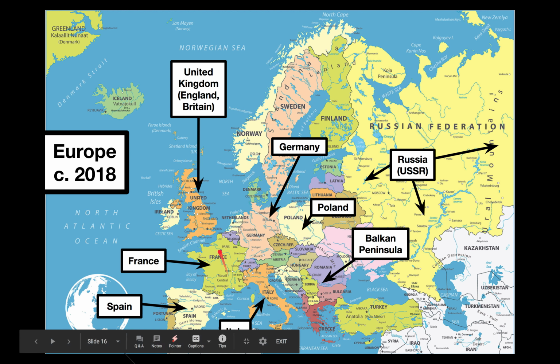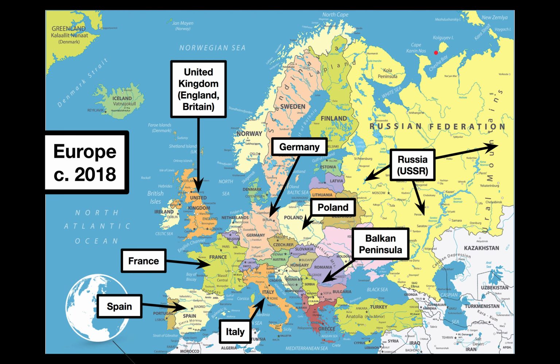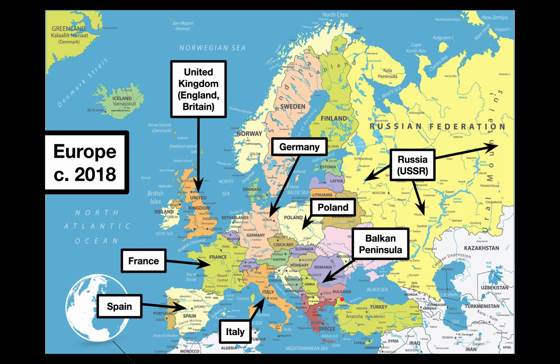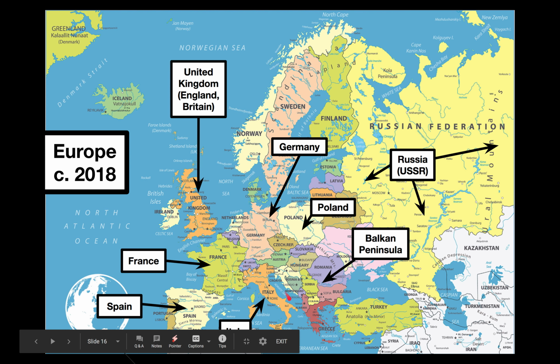France, the French, Spain, the Spanish, Italy, the Italians down here, Poland, Germany, Russia, big old Russia. We'll talk about the Russian Empire, the USSR, which is the Soviet Union. So Russia goes through a bunch of stages we'll talk about. And the Balkans. This whole area down here is called the Balkans. The most famous country is probably Greece, the one you've most heard of. And there are also all these little countries in the Balkans.